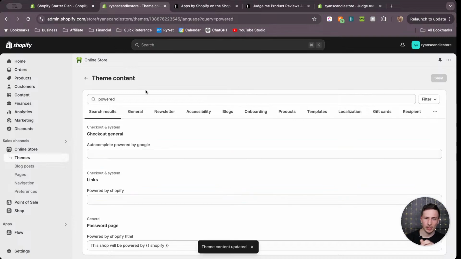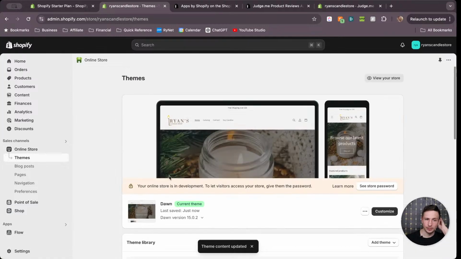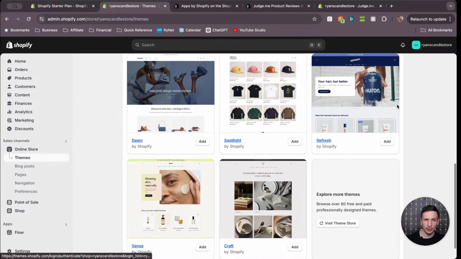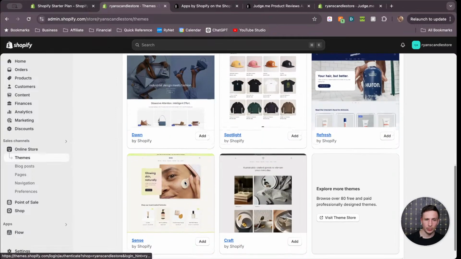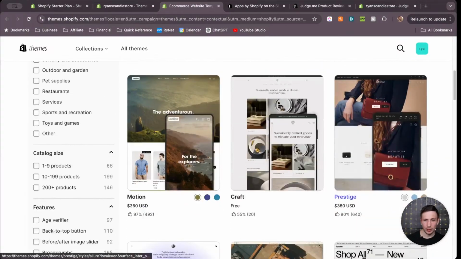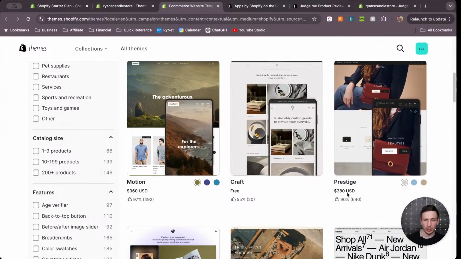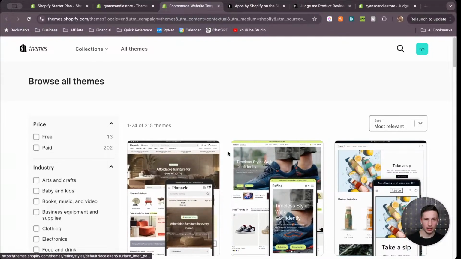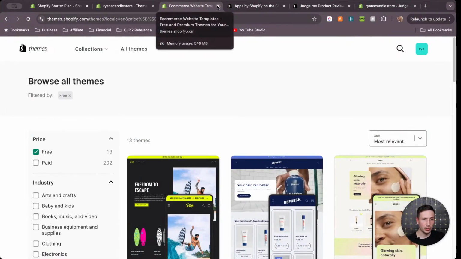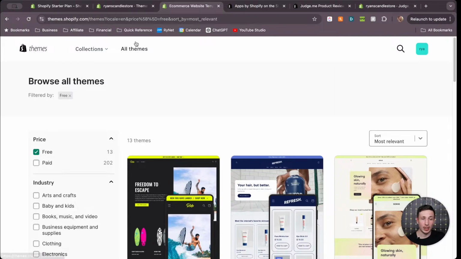I just put a space there, it should go away. There are other themes that are free: Spotlight, Dawn, Refresh, Scene. Apparently they have about 80 themes. So you could pick a different theme, and then they have themes that cost money too, but I don't think you need to invest in those. These are the free ones. I definitely do think that you should always get your theme from the Shopify theme store, not a third party one.